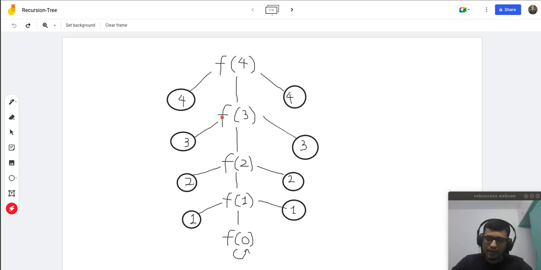Similar things will happen for f of 3. The order in which the output will be printed will be from top to bottom and from left to right in the recursion tree. So this entire thing is the recursion tree, and the output will be printed from left to right and from top to bottom in the recursion tree.